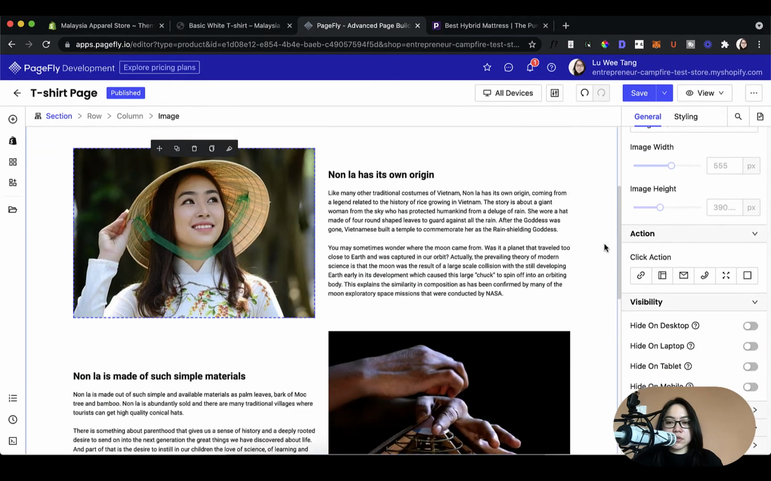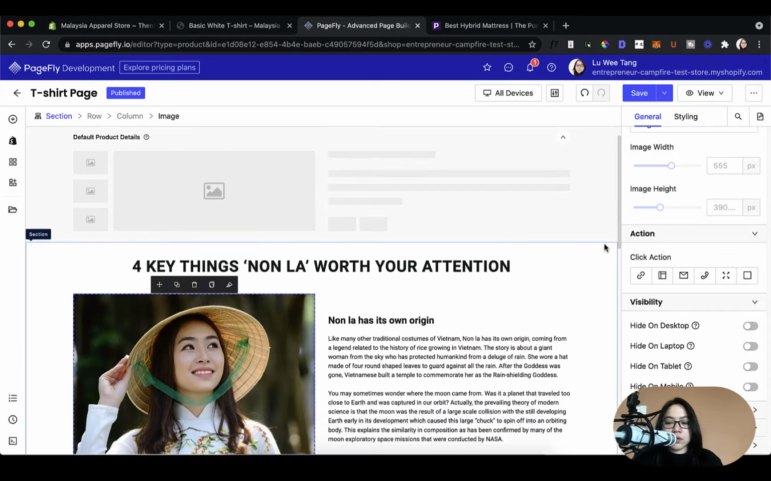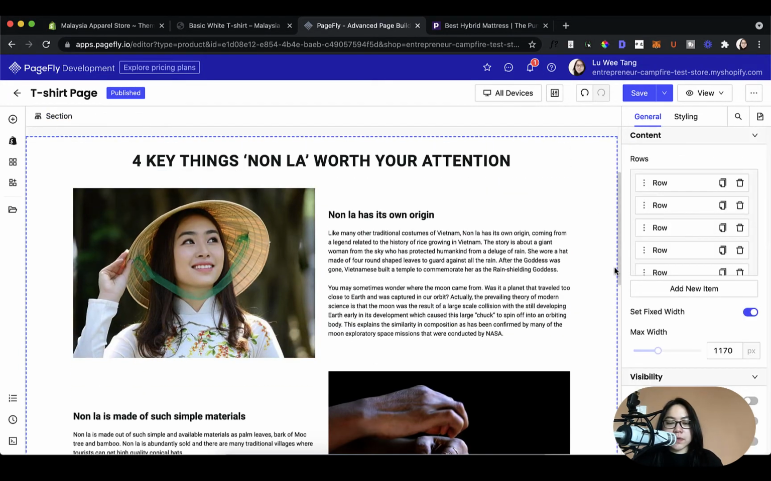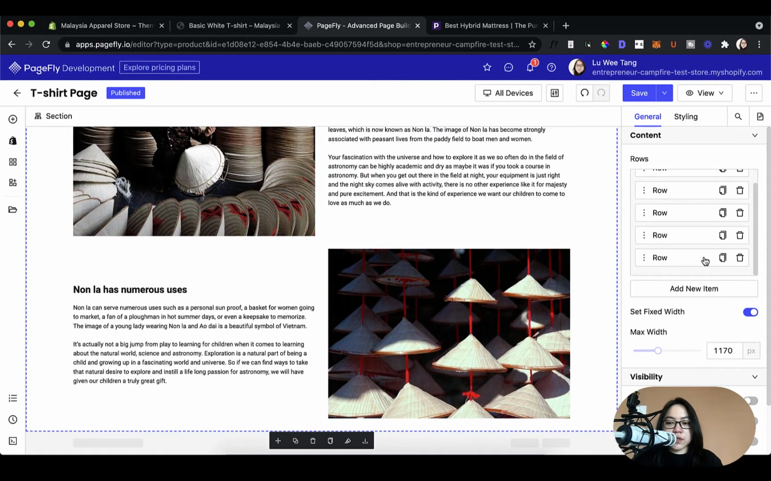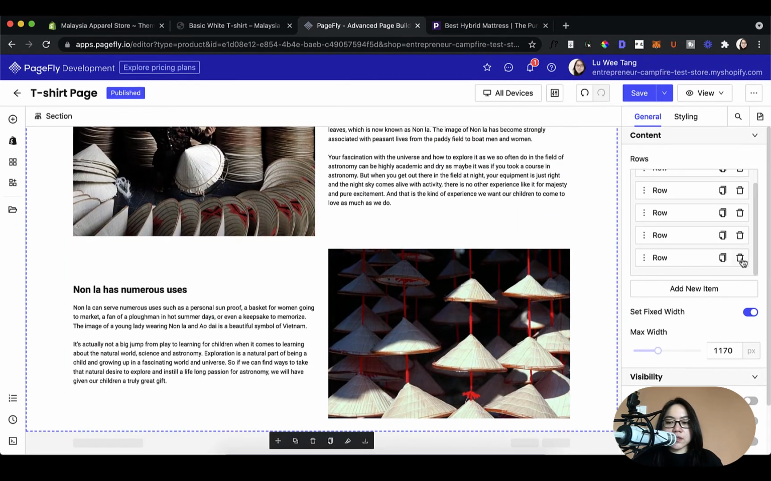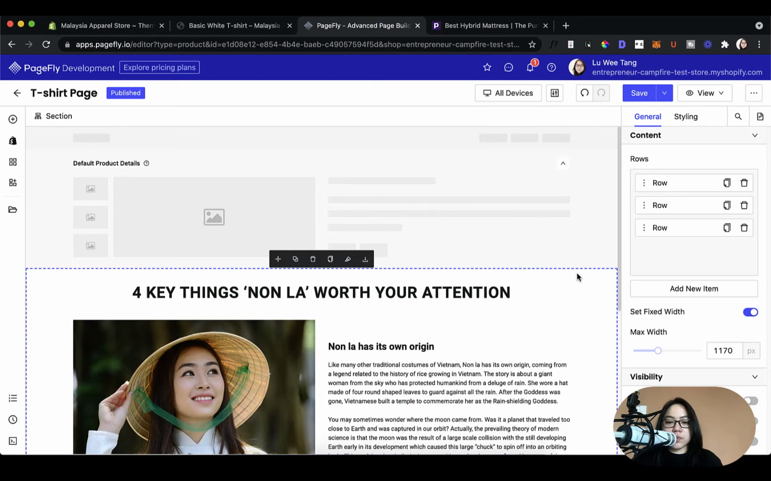It's the same throughout. You could even change the number of rows here. If I say I don't want 4 rows, I can just delete as many as you want. There, super easy to do that.